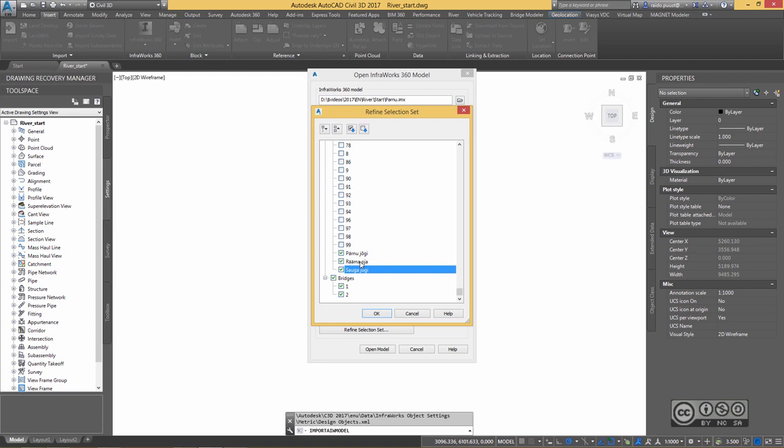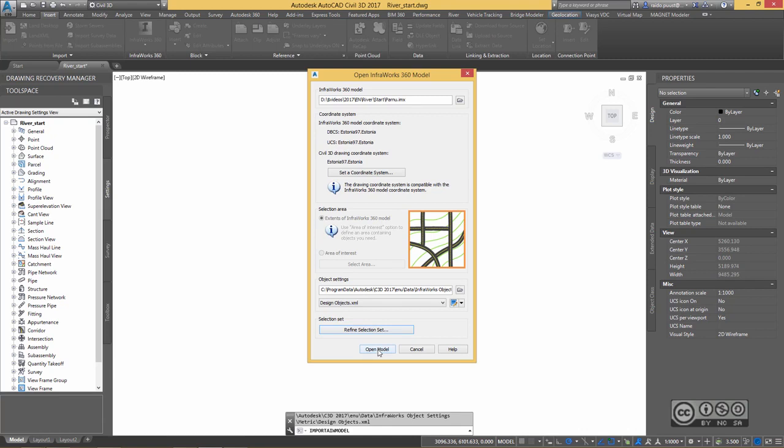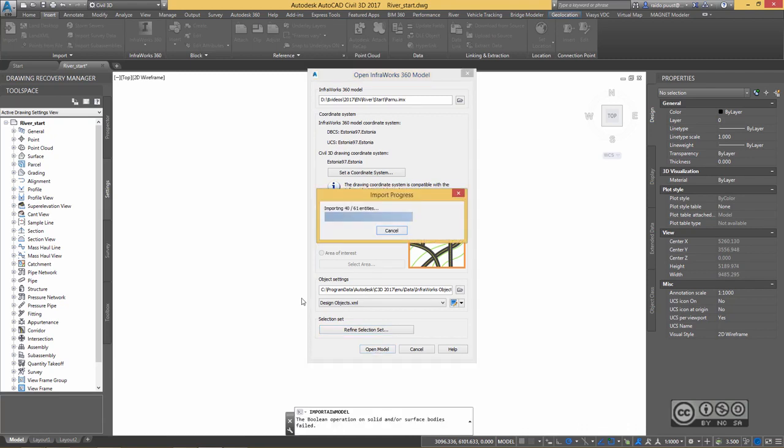Include other river center lines. Include bridges. It is not important at this time. I hit OK, and now I open my model. In a short time, we can see our model inside AutoCAD Civil 3D.